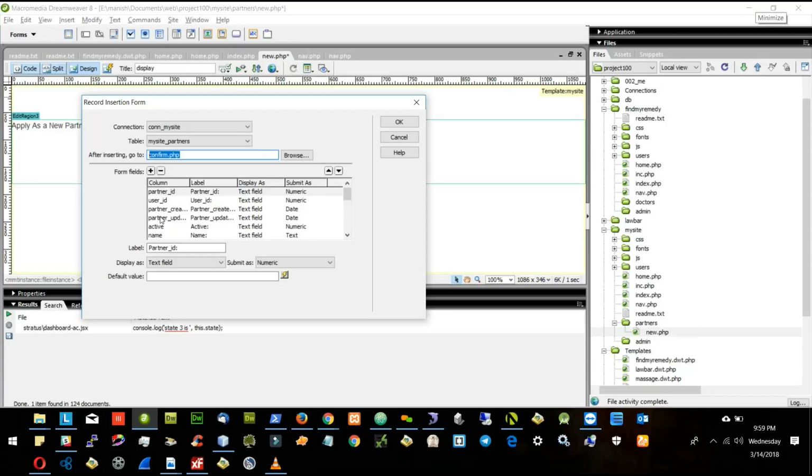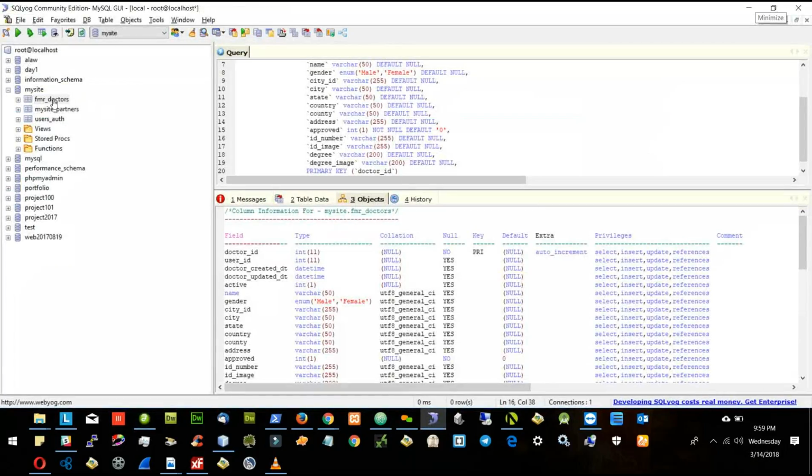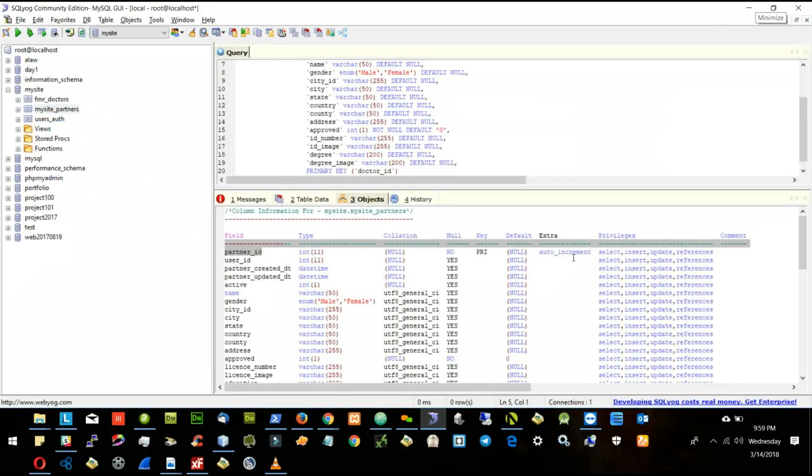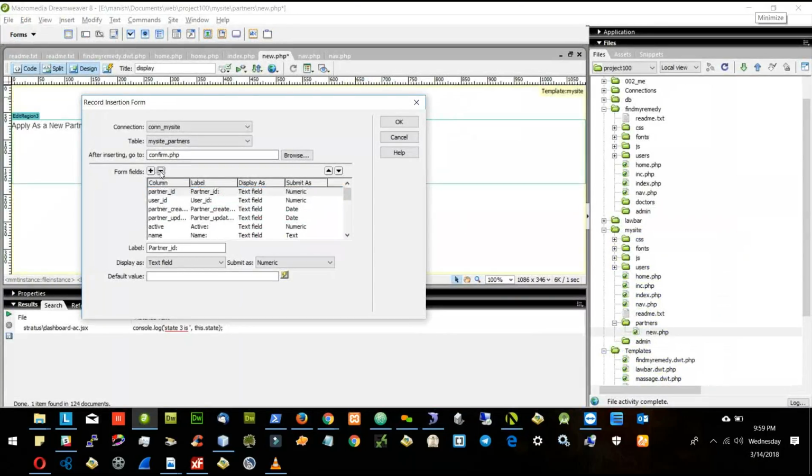Now, which fields do you want to take from the user? Partner ID is an auto increment field. Auto increment means it will automatically be assigned by the database. So we don't need to take it from the user. So I will delete it. User ID will come as hidden because the user will not know what his ID is. I know what his ID is, so I will keep it as a hidden field.